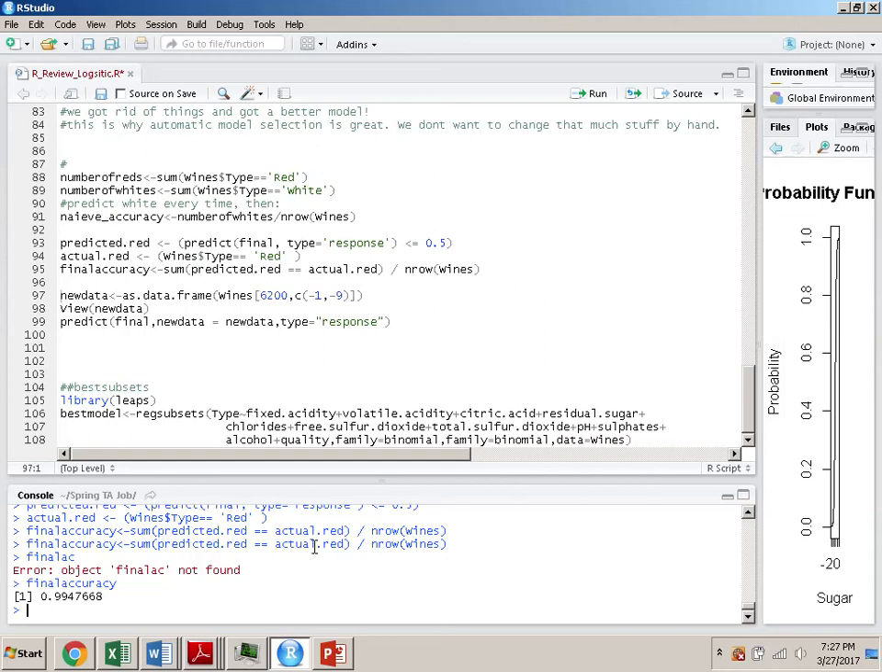Okay, all right? So we did a lot better than our naive model, right? Our naive model, where we just predicted white every time, gave us like 75% accuracy. We actually use our model, we're getting like 99% accuracy. Okay, and this is specifically the accuracy of predicting red wines. So you have a question?